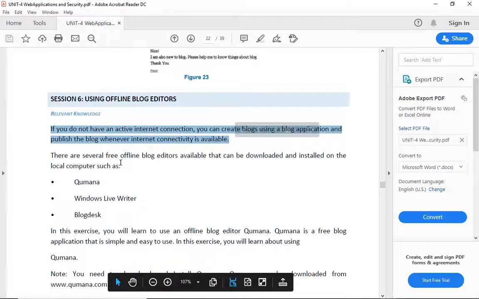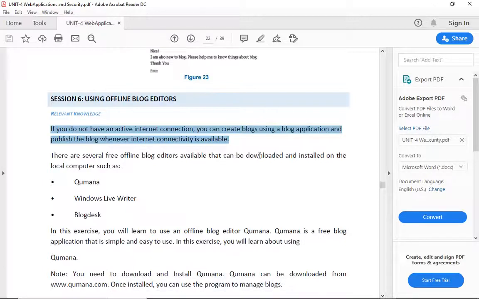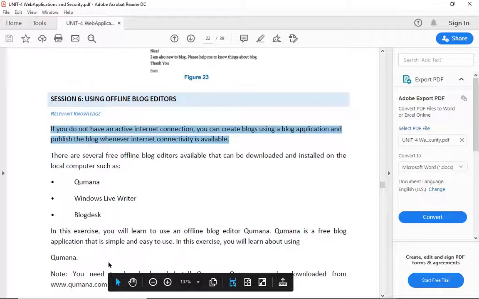There are several free offline blog editors available that can be downloaded and installed on your device, like you are installing any other software. Now in this exercise you are learning how to use an offline blog editor. Here you can use any one of these, Windows Live Writer. You can just try that.